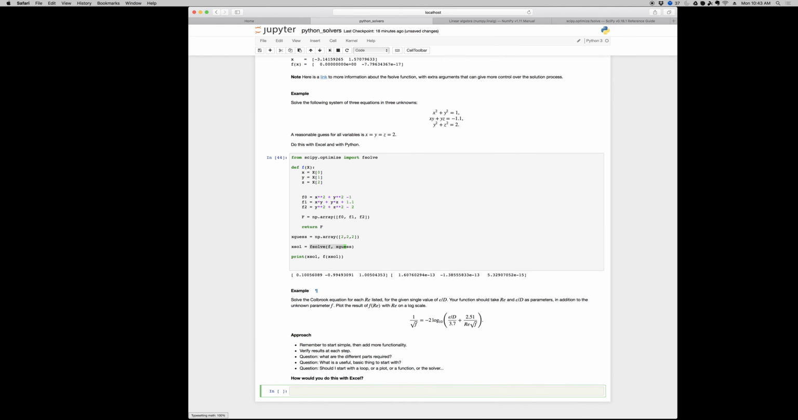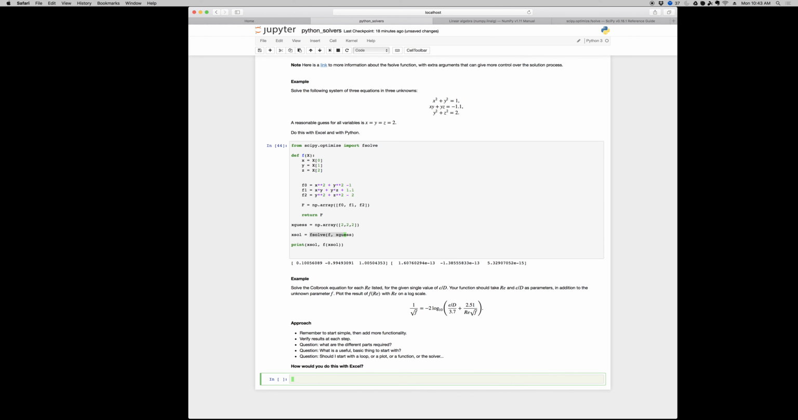Okay, let's do one more example. In this case, we want to solve the Colebrook equation for each Reynolds number listed for the given single value of epsilon over d. We're going to have an array of Reynolds numbers, but we only want a single value of epsilon over d. And our function should be able to take Reynolds number and epsilon over d as parameters in addition to the unknown parameter f. And then we want to plot the solution for lots of values of the Reynolds number.